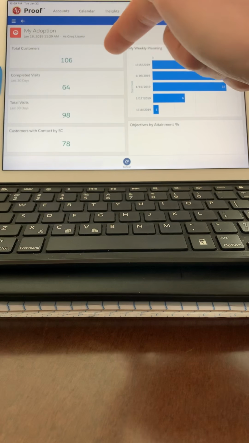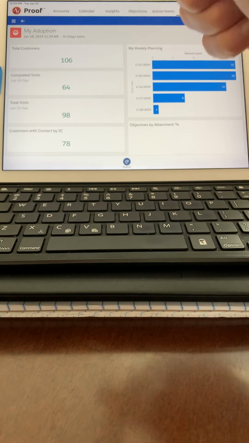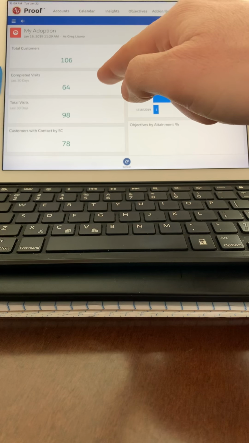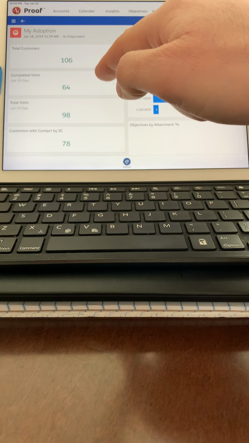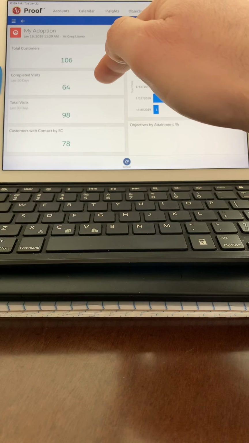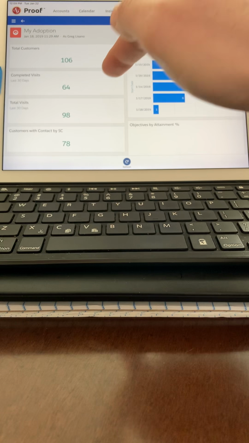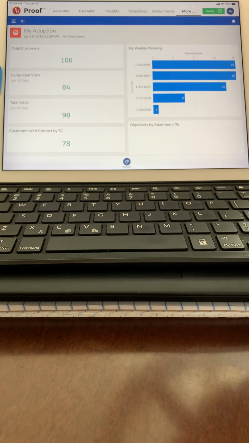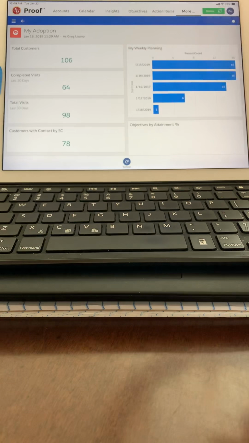So it'll show your total customers. It'll tell your completed visits, total visits. What you see here is that we have 64 completed visits for my team. Only 12 of those as of this morning counted on metric-based pay because there were some parameters that were not met. And we have 98 total visits. So we're about 63% as far as completed to total visits that are either planned or were not completed correctly.